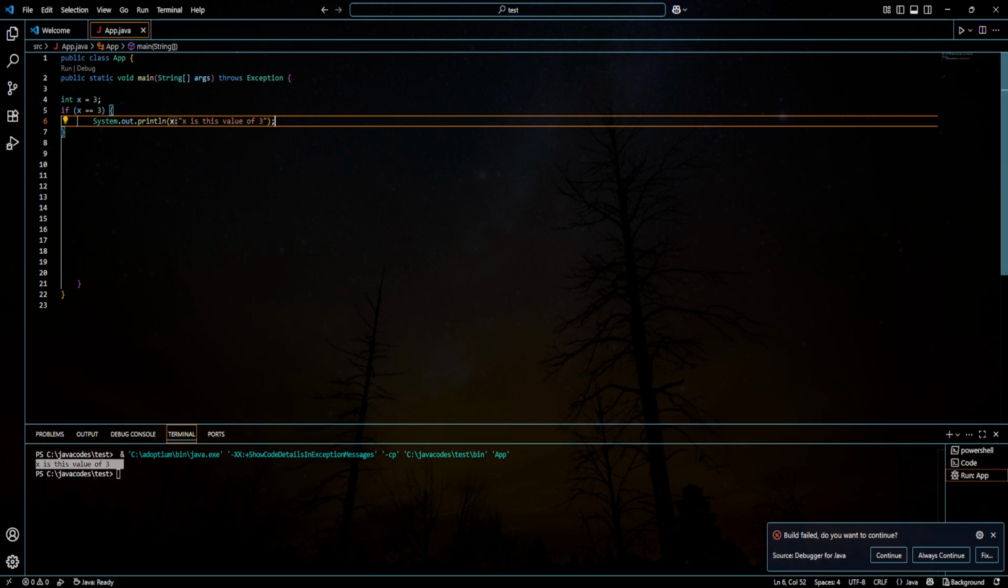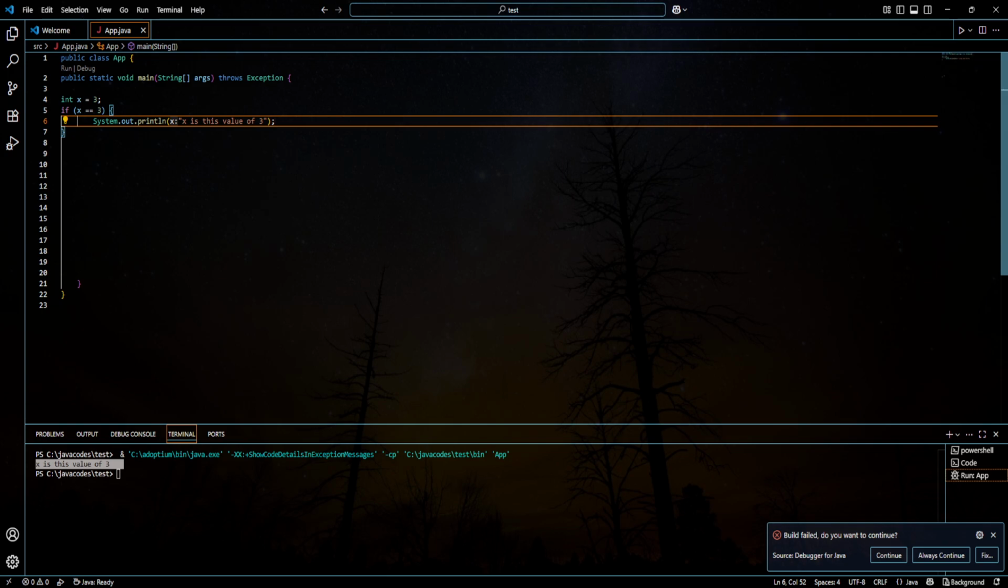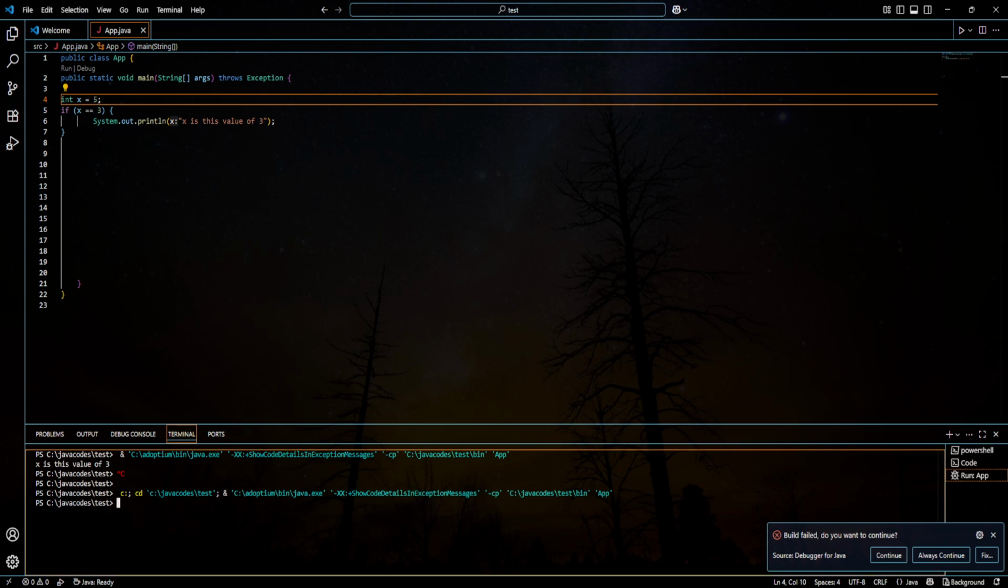So integer x has been assigned the value of 3, and we set up our if statement so that if x equals 3, then it will print x is this value of 3. So x is 3, thus it will print this. But let's see what happens if we change this back to 5, for example. And we rerun this, it will not give us anything. Well, that's because x is not 3.